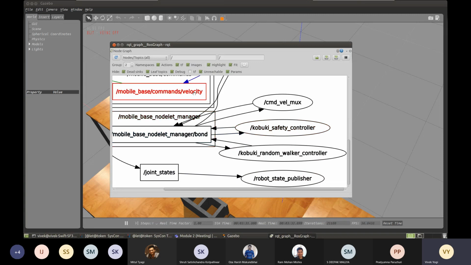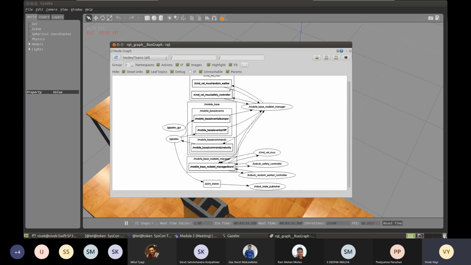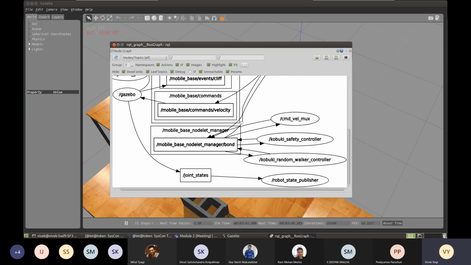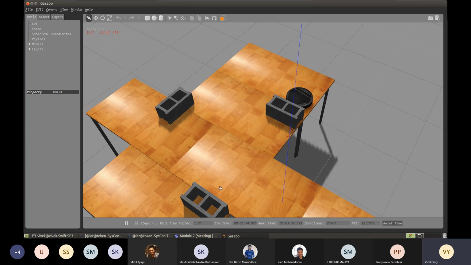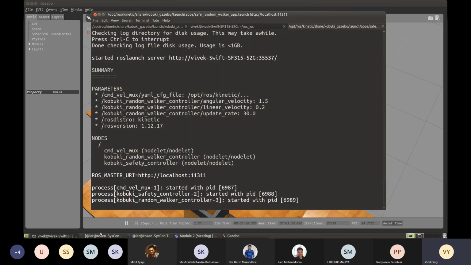And you see there is this velocity node which is receiving commands from this node, the manager. So there is a lot of communication going around. No point in trying to decipher the meaning right away. We'll see what each of these do. So let us close this and stop this simulation. To stop this simulation, we can just press Control C.